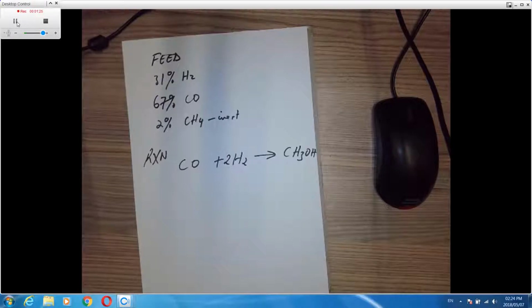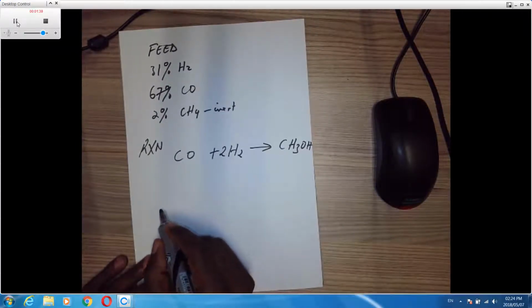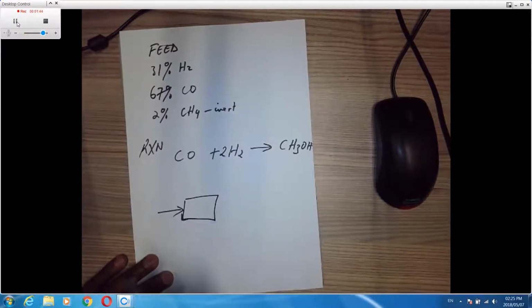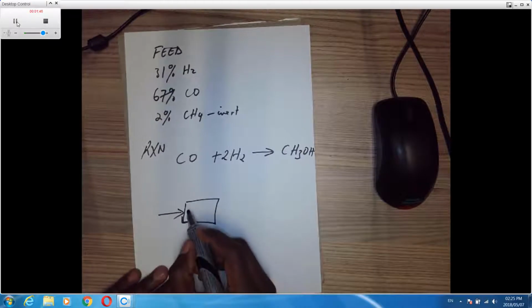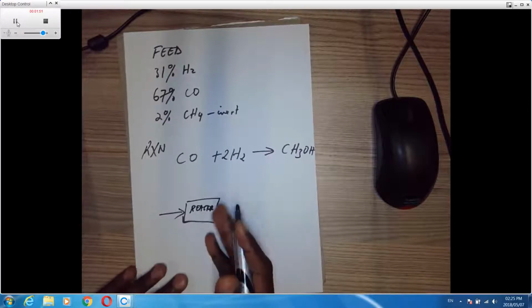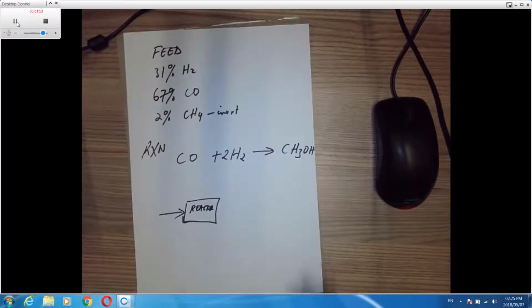So once you have such, we have to come up with a flow sheet of this process. Normally I would say you will have a reactor. I'm just drawing a rough sketch. So you have a reactor. This reactor can be a plug flow, it can be a CSTR, it can be a packed bed, depending on what your literature says.